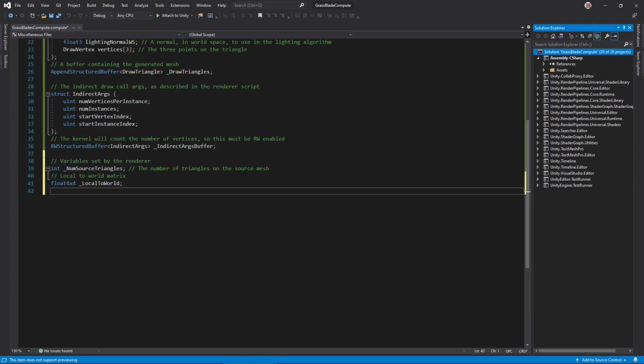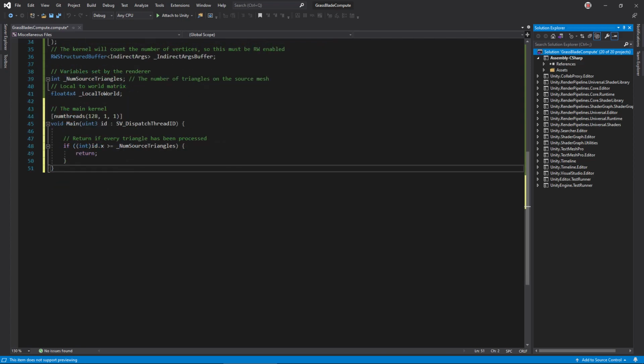Next, we'll receive some variables from the C# renderer script, including the number of source triangles and a local to world transformation matrix. Let's move on to the kernel function. Set the number of threads to 128, 1, 1. Again, we'll use the X component of the thread ID to process the source triangles. Inside the function, return if the ID is larger than the number of source triangles.